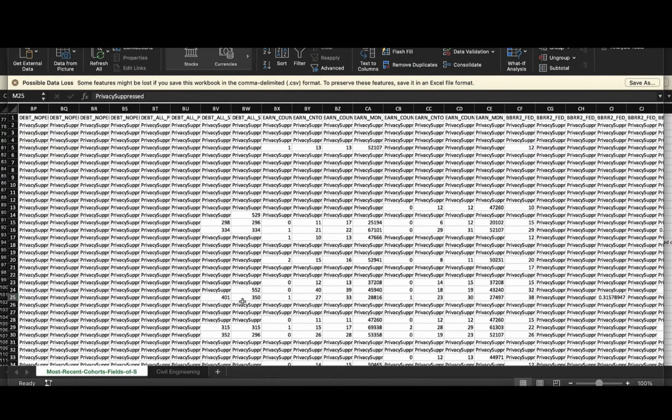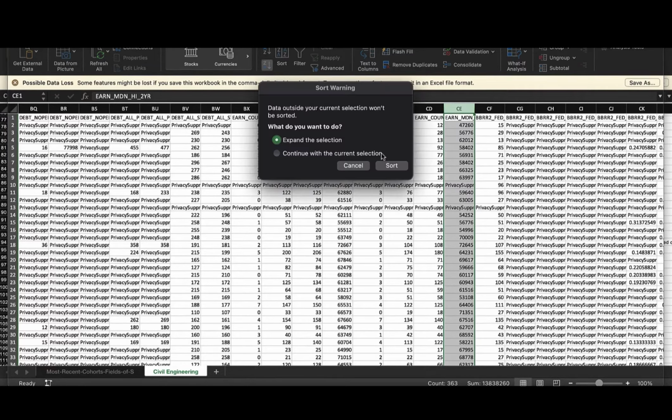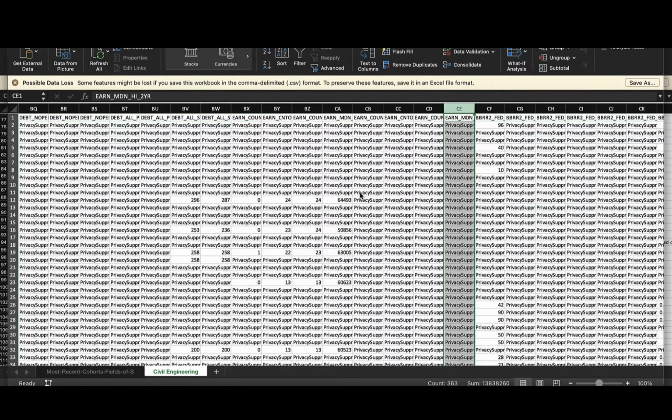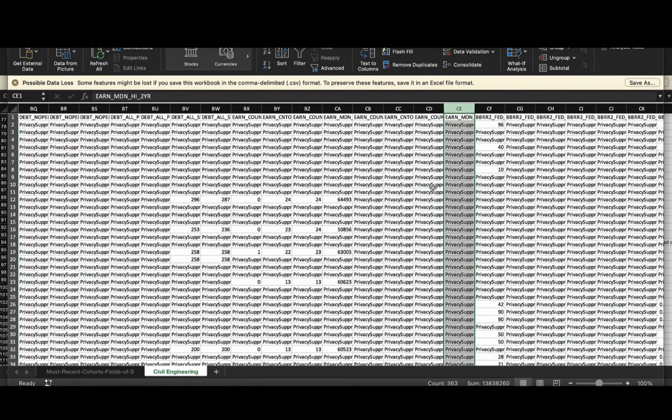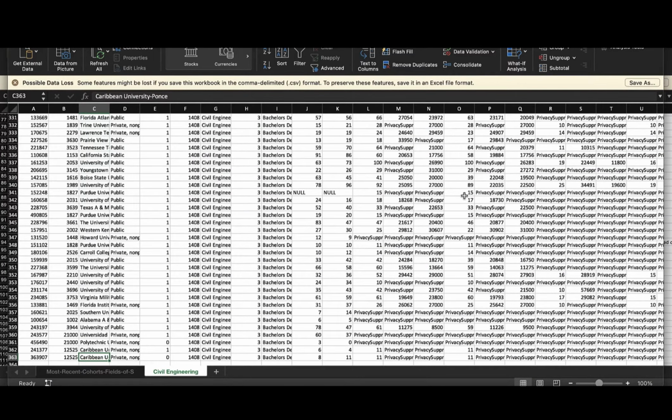To get a taste of what we can do with this data, we're just going to focus on graduates who have earned a bachelor's degree in a single field of study. In this case, we have already isolated civil engineering. Looking at the median annual salary after 2 years, and then sorting it, we can see the highest medians at Santa Clara University, San Jose State, and Stevens Institute of Technology in Hoboken, New Jersey. The 5 lowest median salaries are at universities in Puerto Rico, followed by Alabama A&M University.